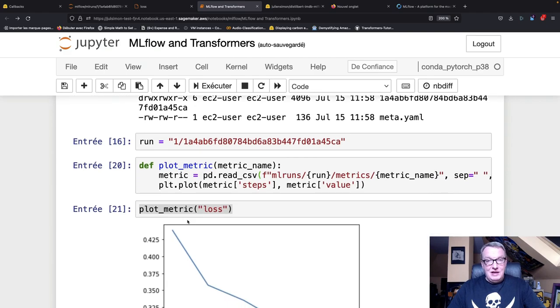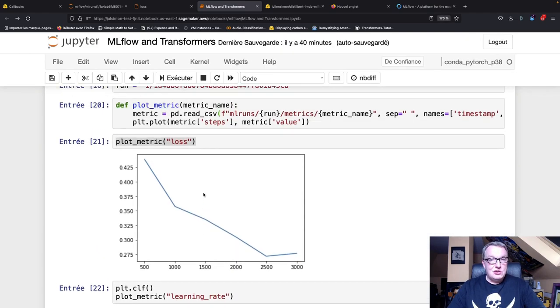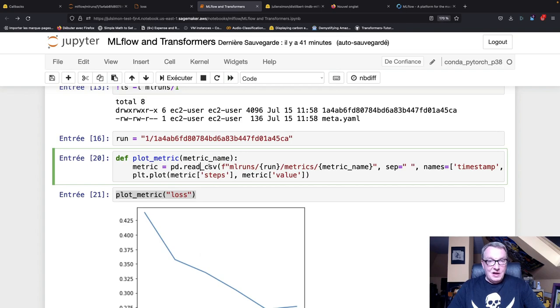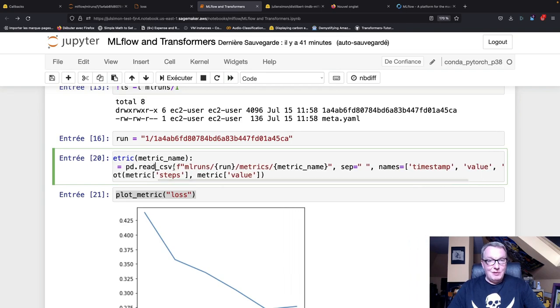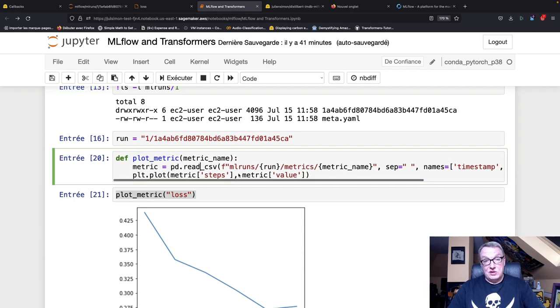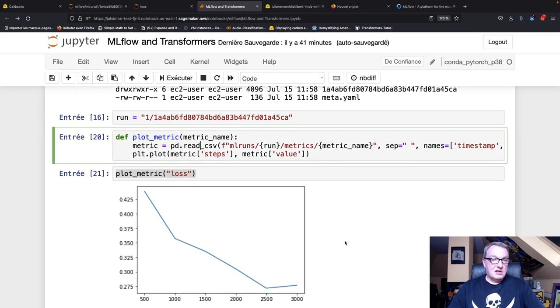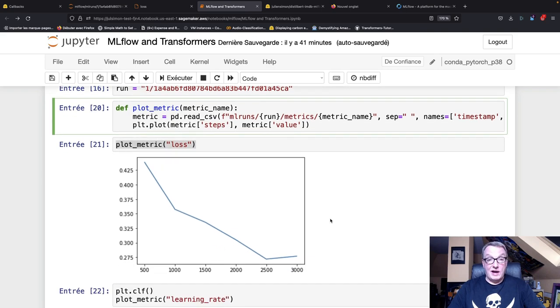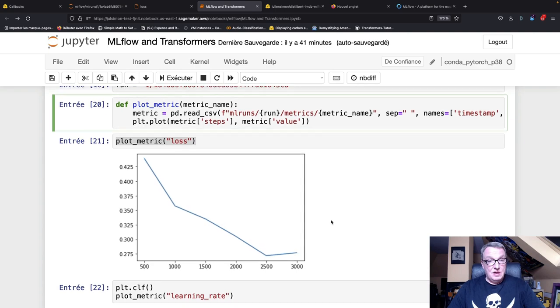So that means I can very easily load it, right? I could just do something like this. I could use pandas read CSV with the metric file, space separator, just give the columns a name, and that's it, right? And I can just plot it using steps on the x-axis and values on the y-axis. So very easily with those local MLflow files, I can build my plots right there in the notebook. I don't even need the MLflow UI if I want to do that stuff, right?